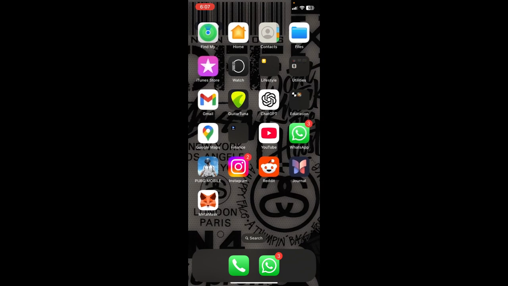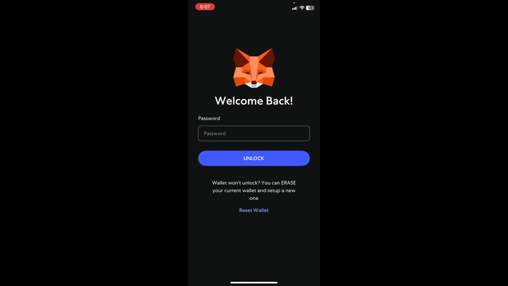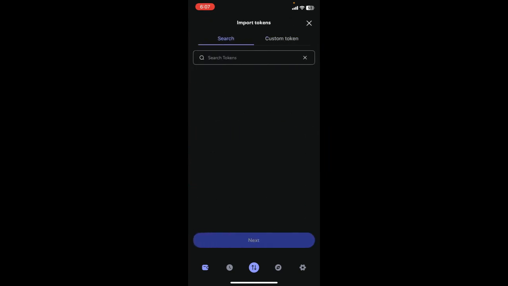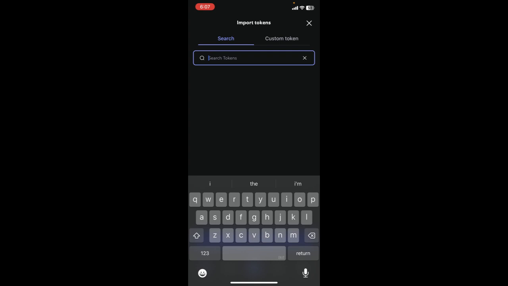First of all, open MetaMask on your mobile device. Once you open the MetaMask, now log in into your account with your registered email and password. After you get logged in, now look at the right side of your screen where you can see this plus icon. Tap on it. Now tap on search bar and search for Arbitrum.